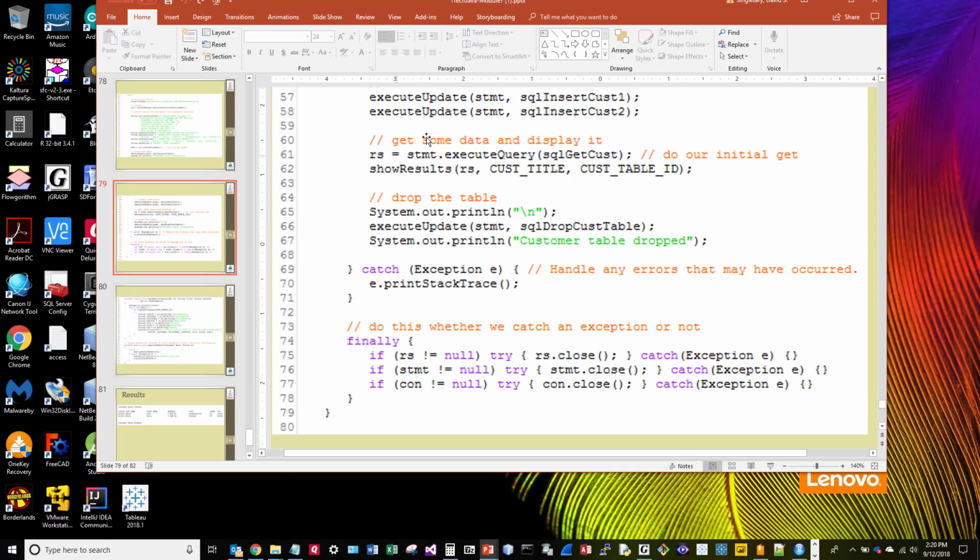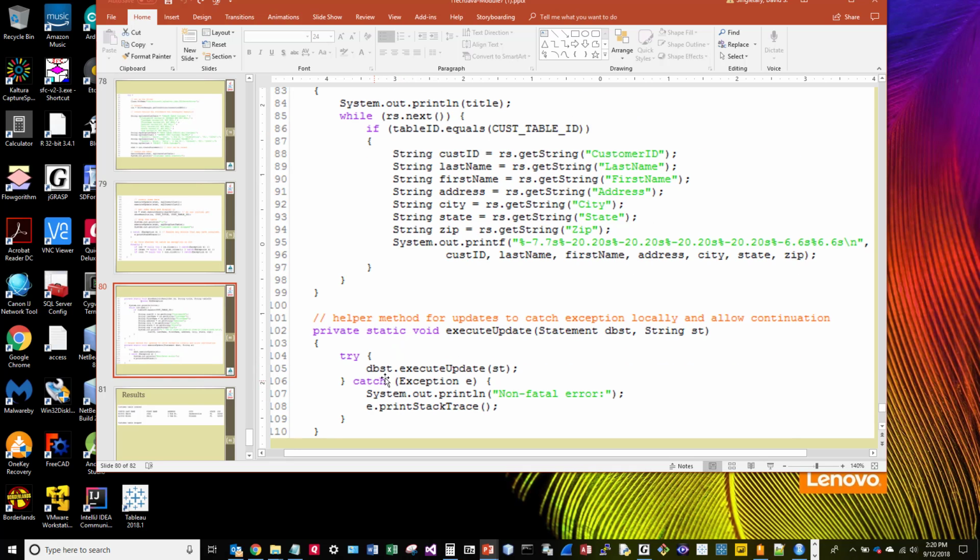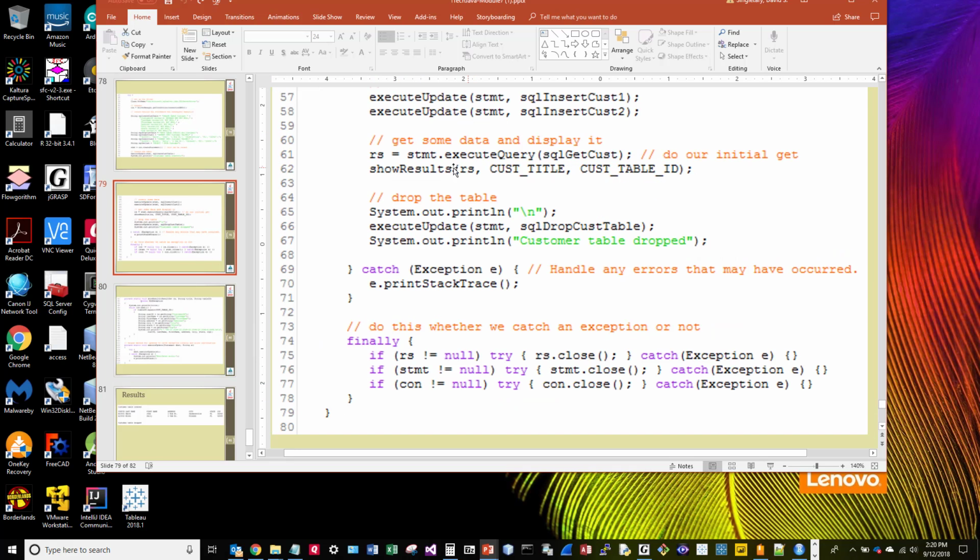Now I want to do a query. Because I don't need this in a separate try-catch, I did not write a helper method for it. So right here, remember I called statement.executeUpdate. Here I'm calling statement.executeQuery. I pass the query. Now the query returns something. It returns a ResultSet object. And that's what this rs variable is. rs equals statement.executeQuery with the get customer query, which is select star from customer. It's a very simple query.